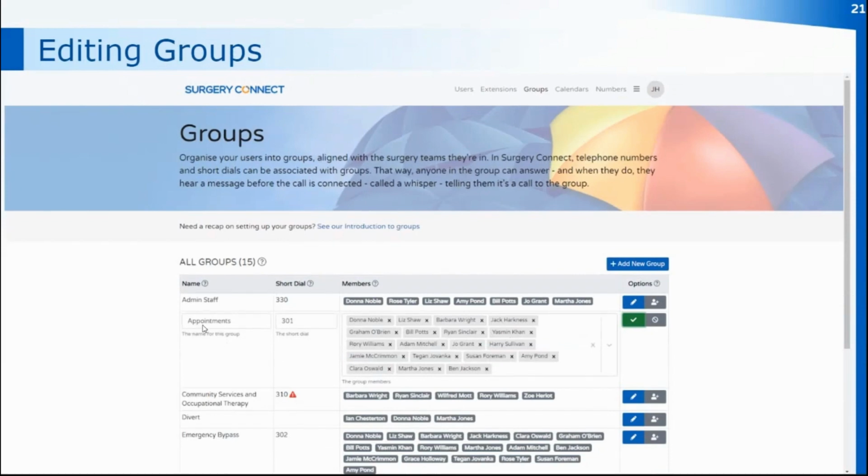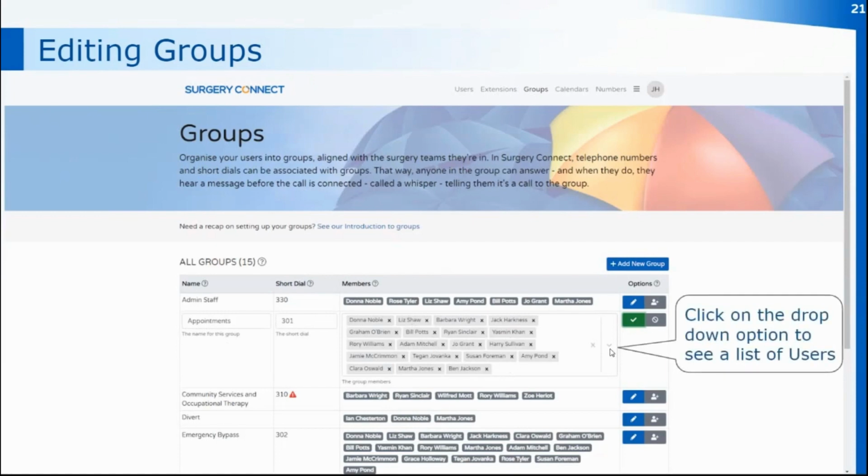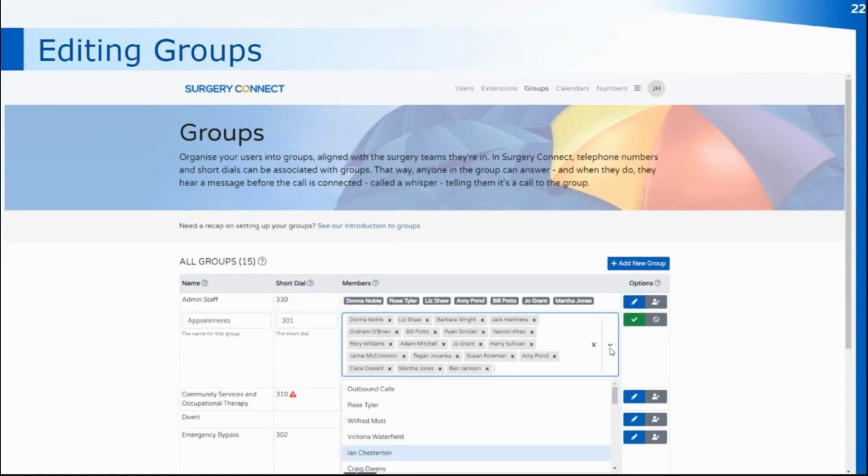That will then make everything in the table able to be edited. So we've got our appointments name we could change. I could change the short dial for the group, and I can add and remove group members here. If I click on the drop down, that will then give me a list of the users that I have on the system that aren't currently already in this group. So as you add them to the group, it will remove them from the available user list.